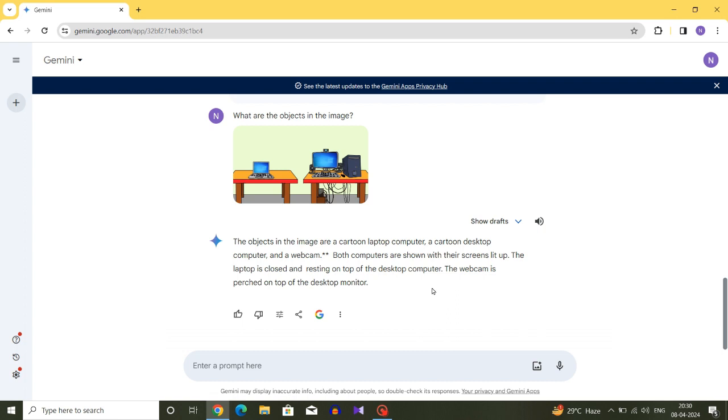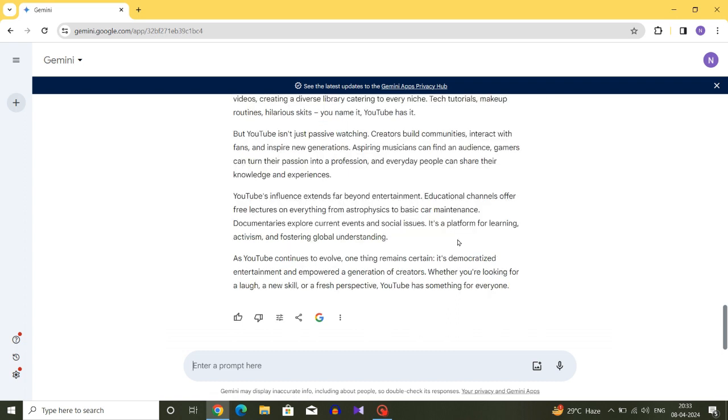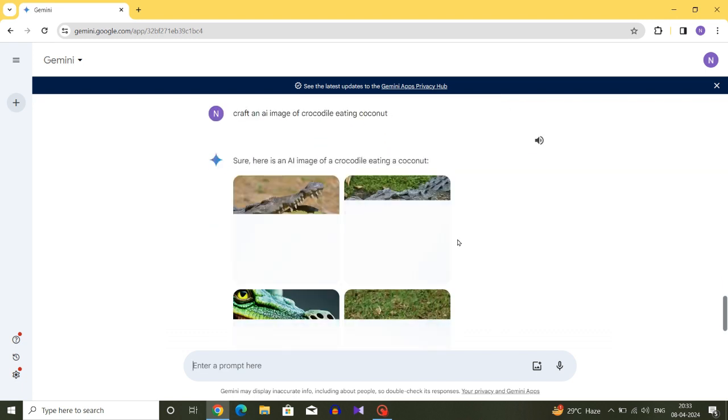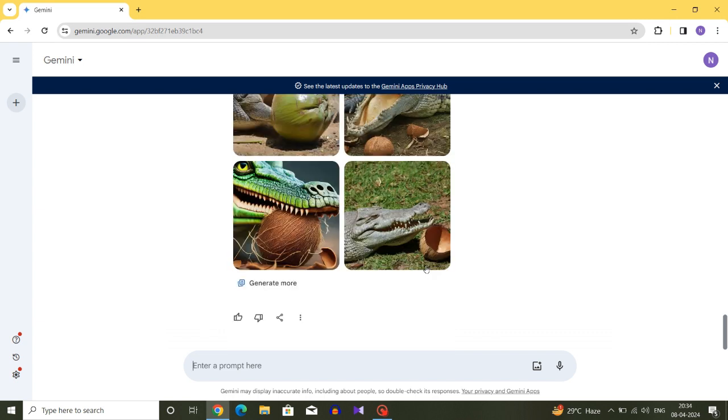Gemini can create AI images also. Let's see how. Craft an AI image of a crocodile eating coconut. Let's see what it will show. These are the images crafted by Gemini. Similarly, you can also do different types of experiments.